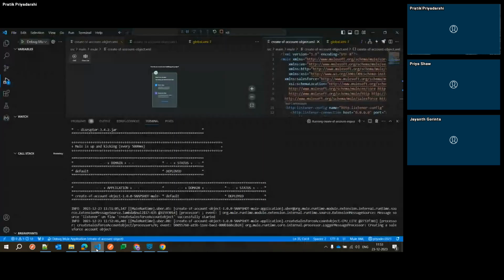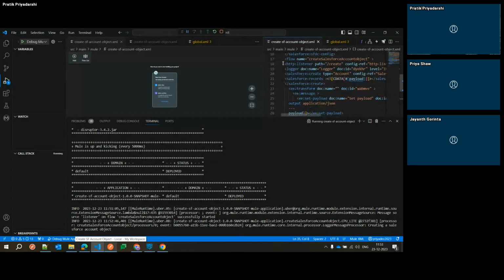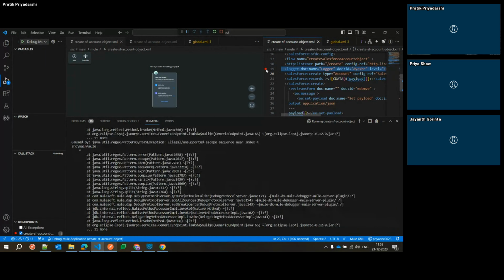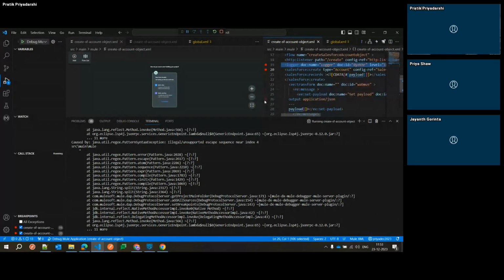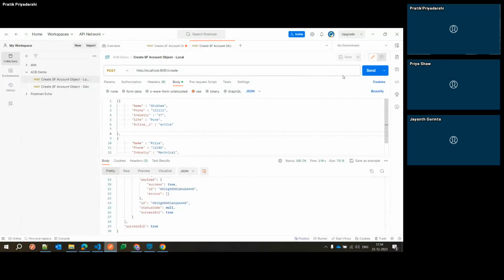Coming back to the debug, sorry, I forgot to put the debug point, and that's why it created the object directly. So I'll put the debug points, one at the logger, one at the create, and then I think I have just two things here, and I'll send the message again.